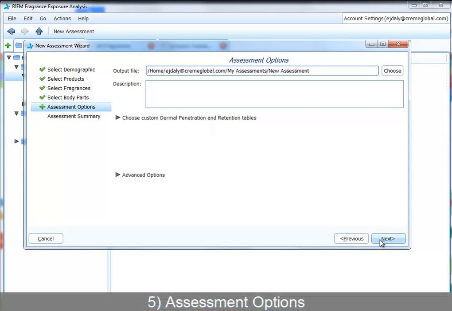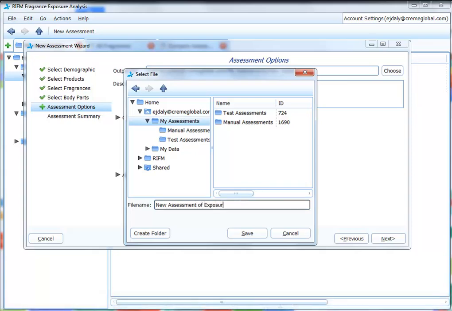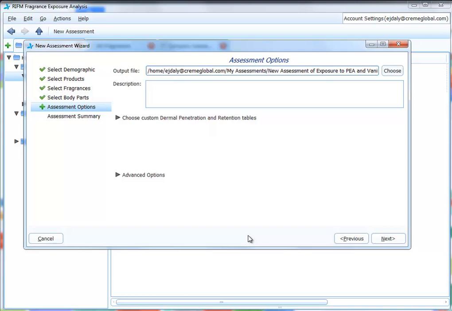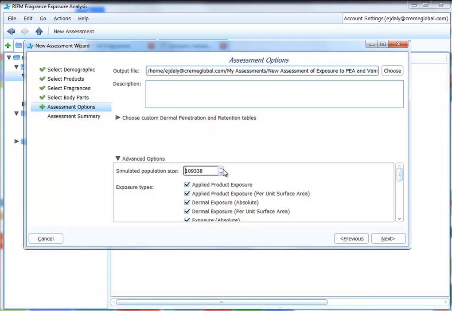In the next stage, we can specify some additional assessment options. We start by providing a name for the new assessment. Opening the Advanced Options section, we can specify the simulated population size. This determines the number of Monte Carlo simulations which are carried out within the probabilistic exposure algorithms. The simulations are, of course, based on real habits and practices data.